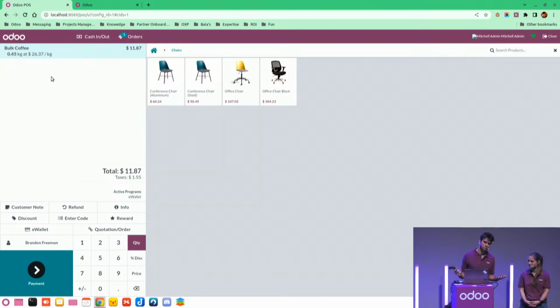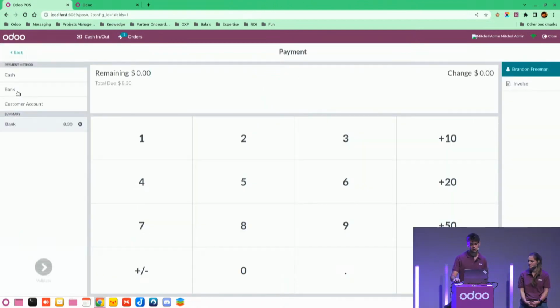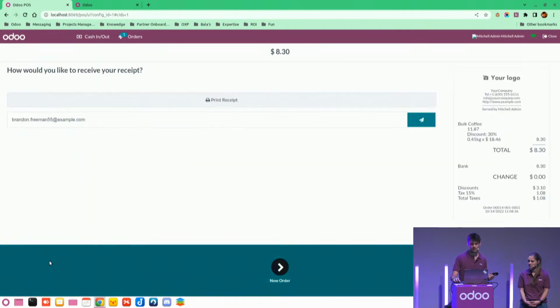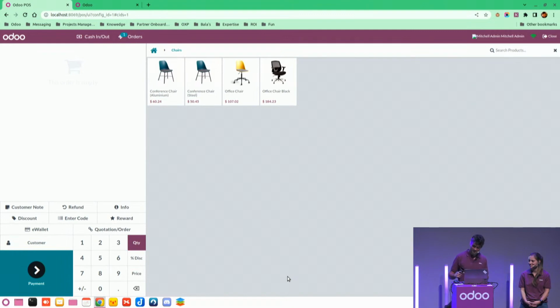And finally, Brandon tells me, okay, I would like to get my discount because I had a coupon. No problem, I can just scan it, and automatically the 30% discount has been added to the order. As easy as that. So now I just need to finish my payment and validate. So as you can see, I would say it's really easy, right?